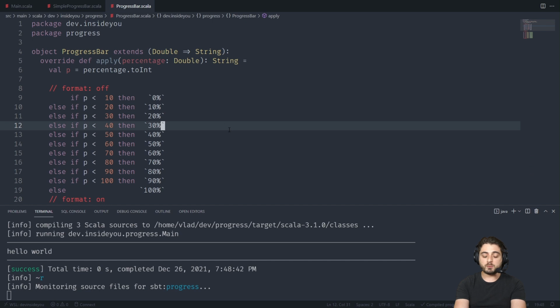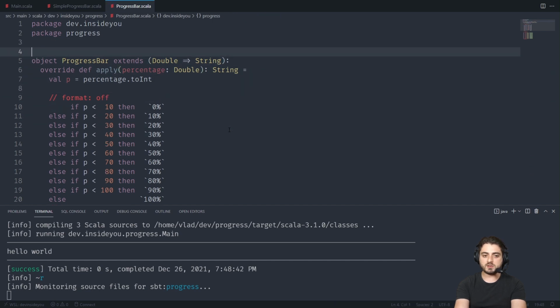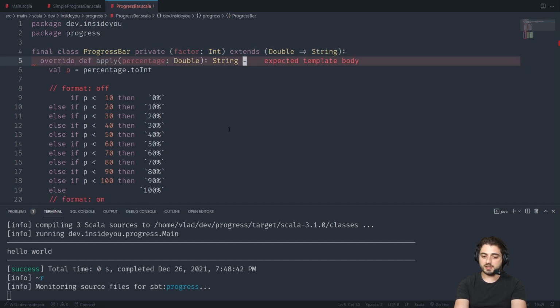What it's going to have is that this is going to be a final class now. Okay, progress bar. It's going to have a private constructor, and in the constructor we're going to give it a factor, which is going to be an integer. And this entire thing is still going to extend a function from double to string. So now this whole thing is a class.